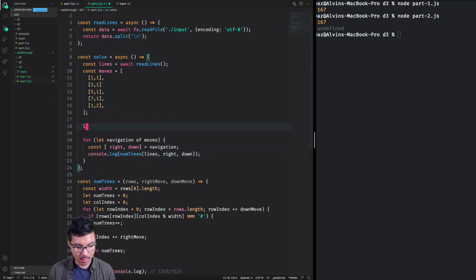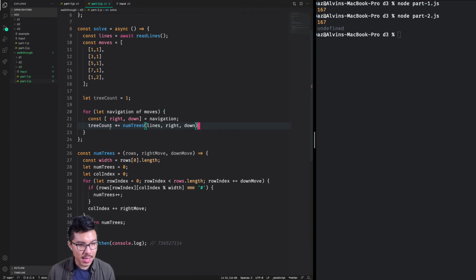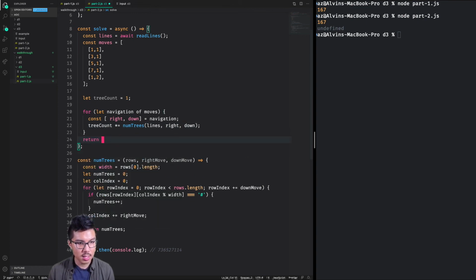So I'll do let num trees. Since I'm going to multiply things together, I think the move here would be to assign this one to 1. And then I can just multiply into this variable. I don't want to name this the same as a function. That would totally break things. So I'll just call this, let's say, tree count. And I want to do a times equals here, right? Cool. So with that, I think let's run this code. So I'll just return the tree count.